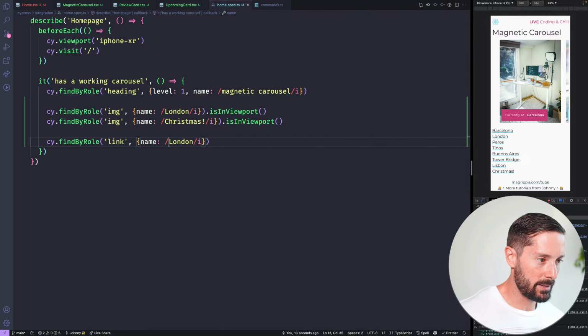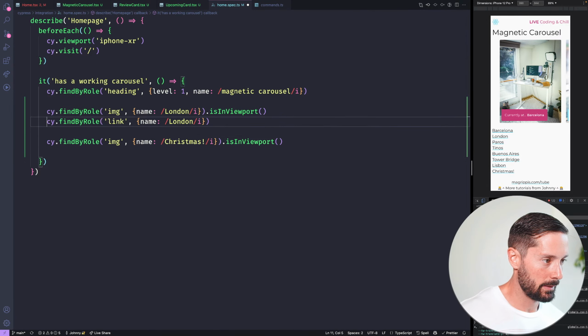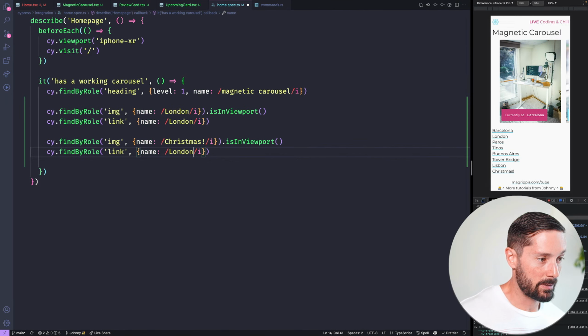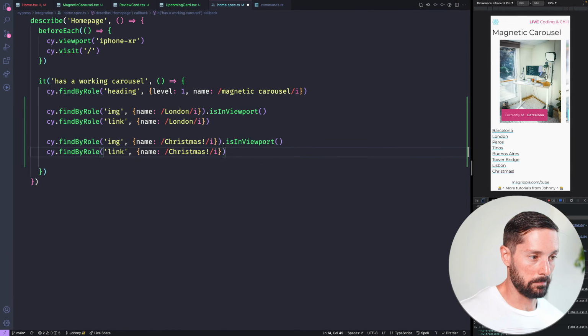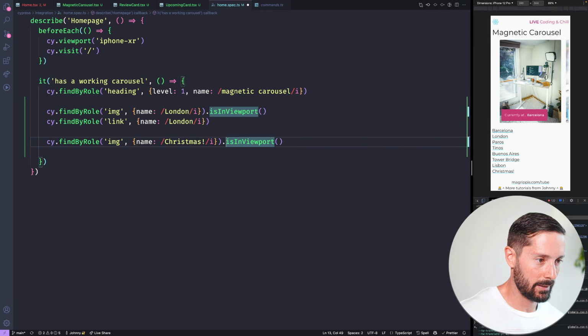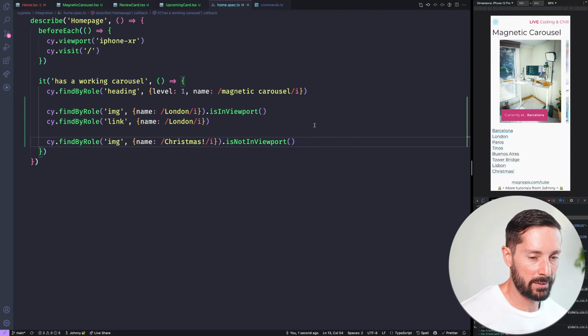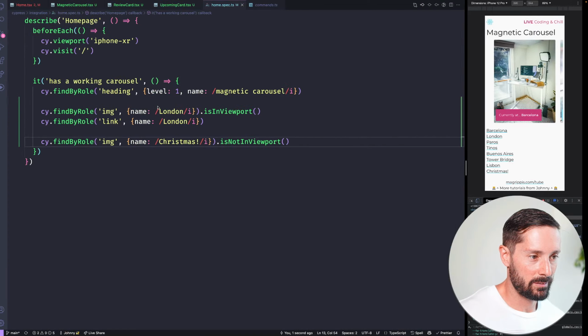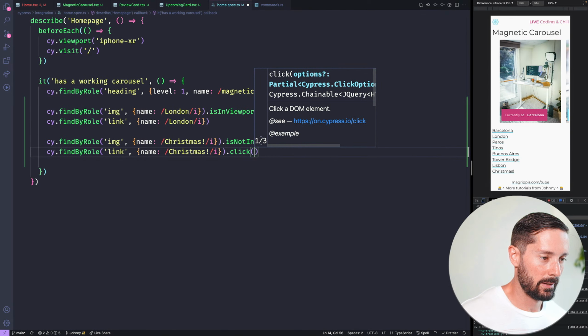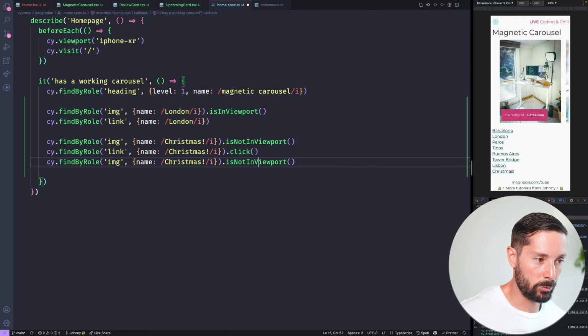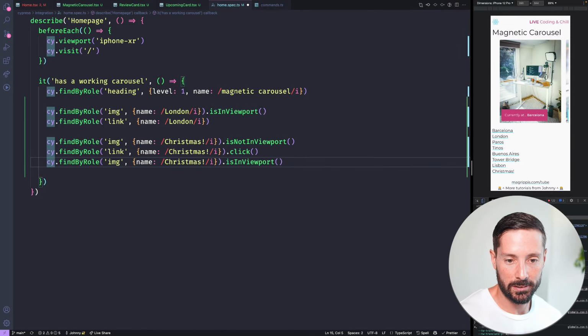But if I find the Christmas image, maybe keep that. If I find the anchor for the Christmas image and, sorry, before we do that. So this shouldn't be in the viewport to start with. We want the screen area of the state. This is green. But then if I find the link, the anchor, and I click it, I would hope that this will be in the viewport. Haven't actually tried this. Let's see if it works.